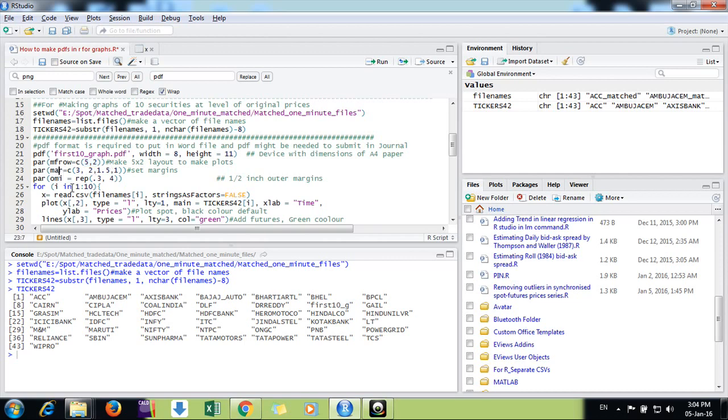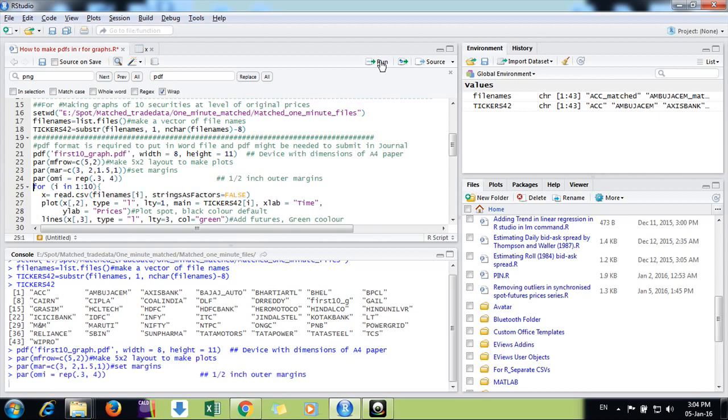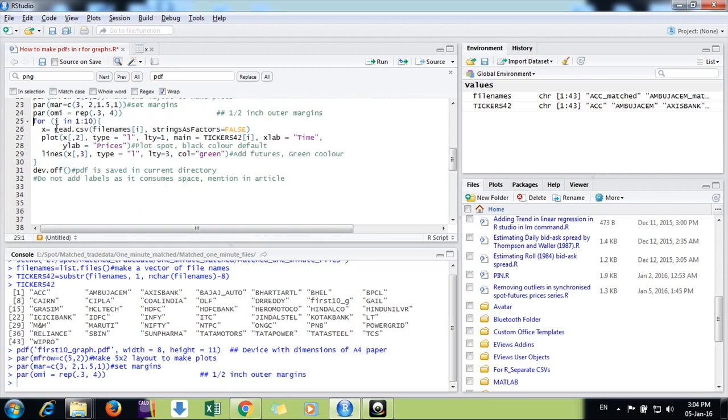Then the margins, and for each cell, what should be the margin for each graph. So I'm just using this PDF function, then giving the dimension of the plot layout, and then its margins, then margins of each graph inside. And then I'm using a for loop because I want to make graphs for 10 firms, so I will use a for loop. It will run 10 times and make graphs for these 10 firms.